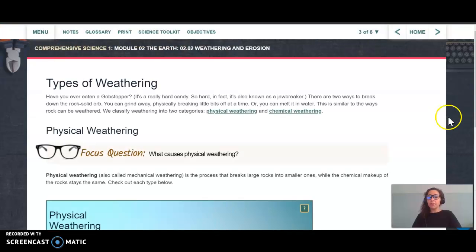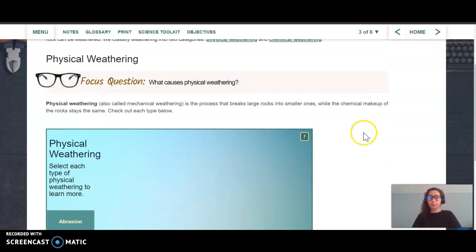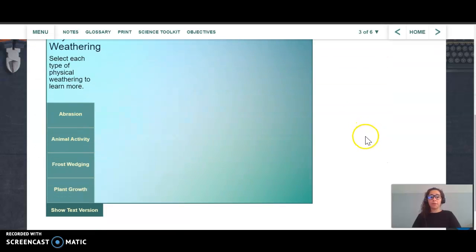There are different types of weathering: physical weathering and chemical weathering. Physical weathering is where the rock is physically broken down into smaller pieces, whereas chemical weathering is where the type of rock is broken down through chemical changes. So let's look at a couple of those.